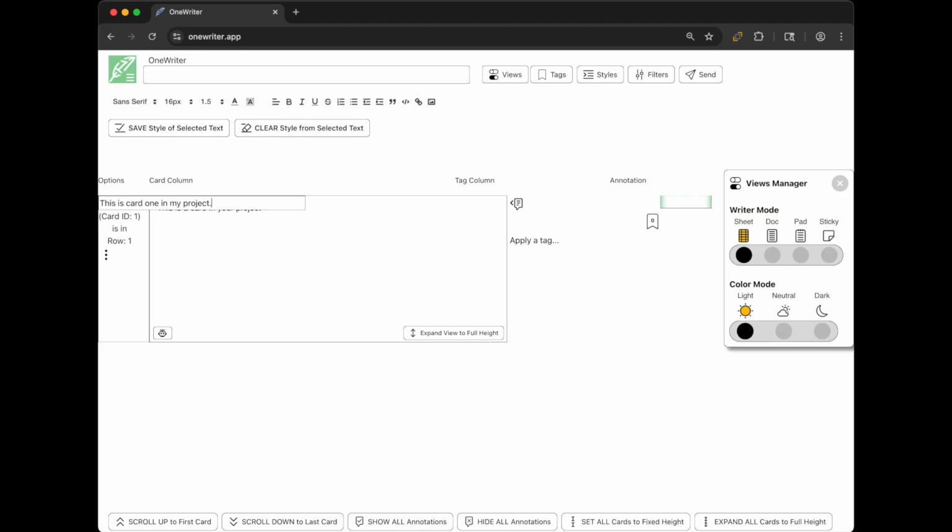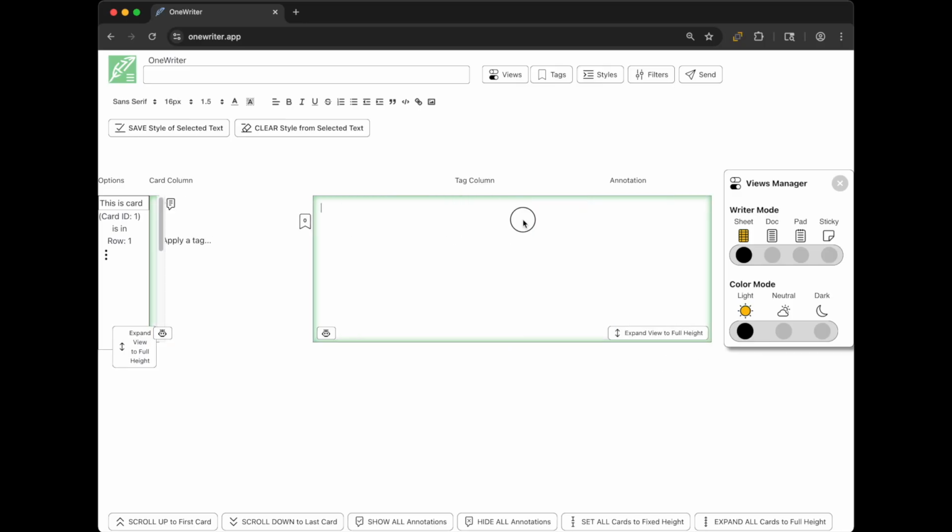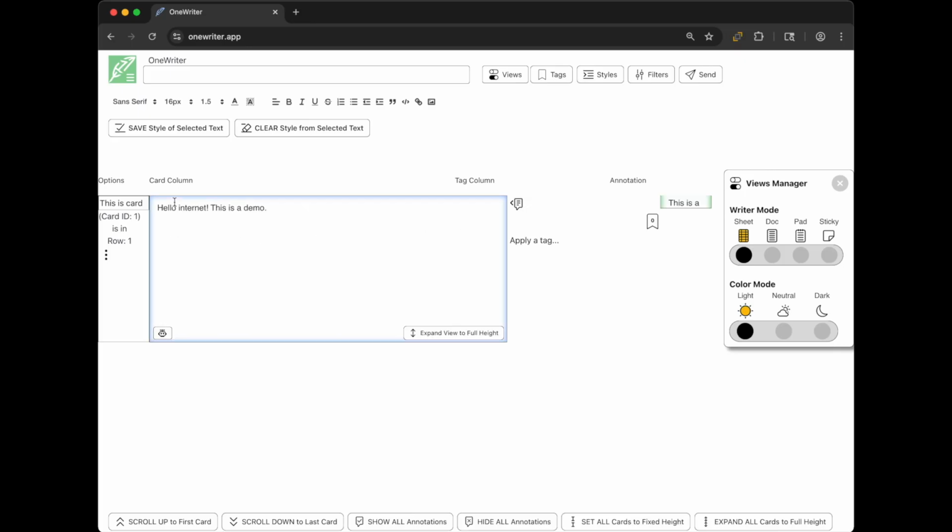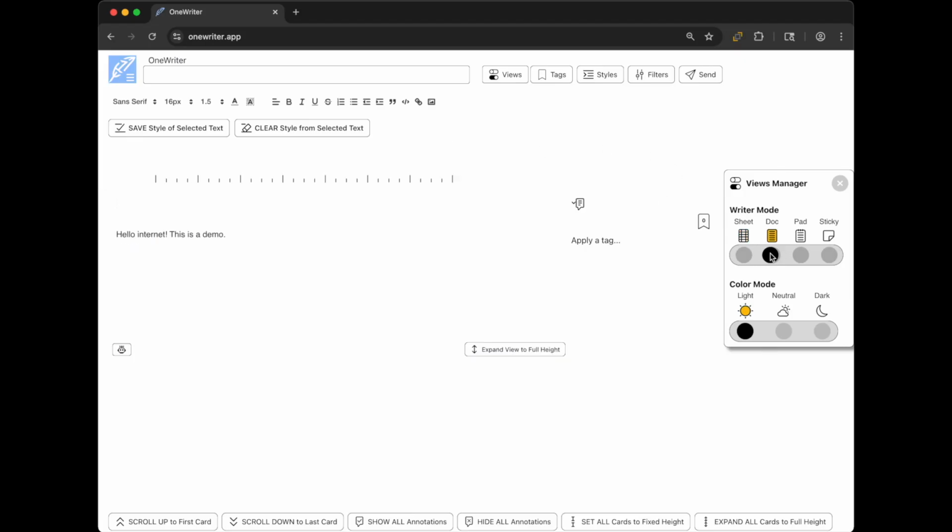Hello, Internet. This is a demonstration on how to work with views in OneWriter. Now, for good measure, let's add some additional content to the card's annotation column. This is a note about the card we're working on right now. Okay, now we've got some good content applied to our card. So let's switch back to Doc View and see how it looks. We'll navigate back to the Views Manager and select Doc View, and we can see our content is still in the card. It's just presented in a different way, and our work now looks like it's in a document.